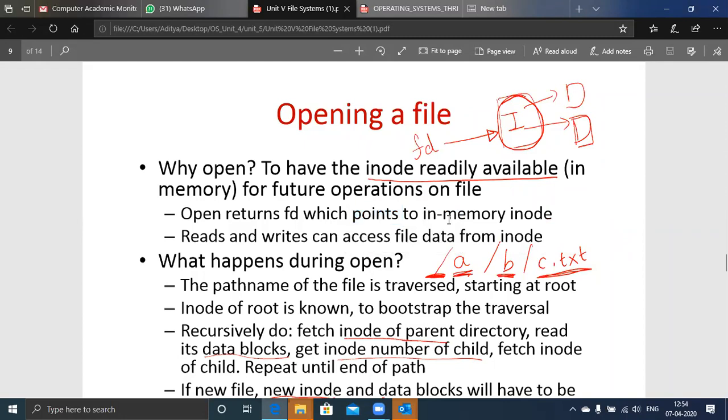So we have two copies of the inode. One is there on the disk and one is there in memory. Why in memory? Because communication with memory takes less time for the processor than communicating with the disk, because disk is I/O, which is slower than memory. So we have to have the in-memory inode. Reads and writes can access the file data from the inode. So for a read or write kind of operation, we can keep track of the inode.